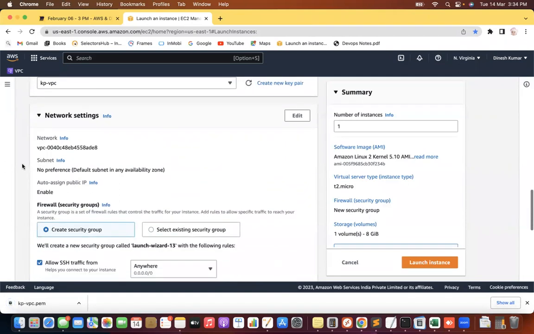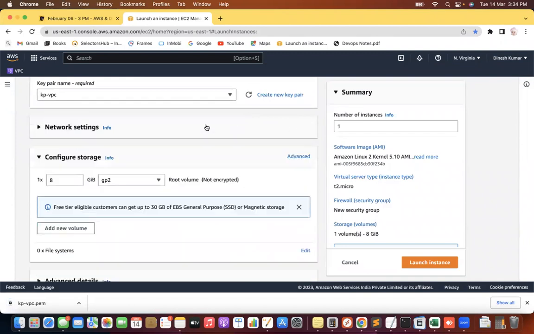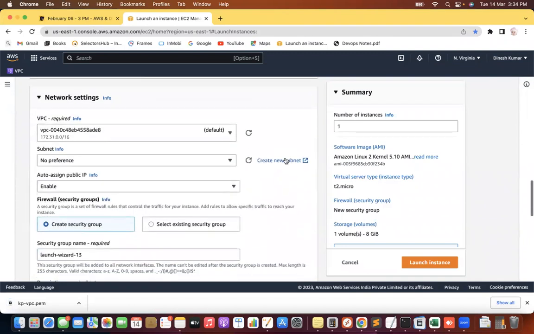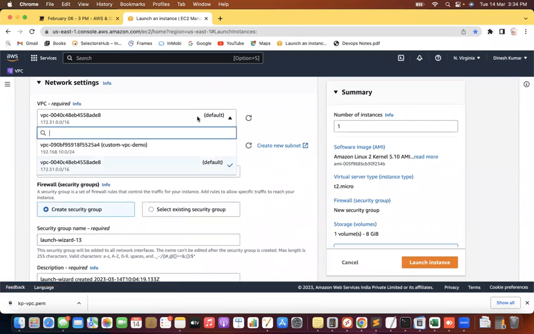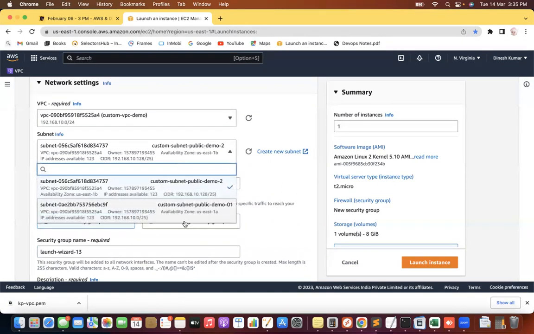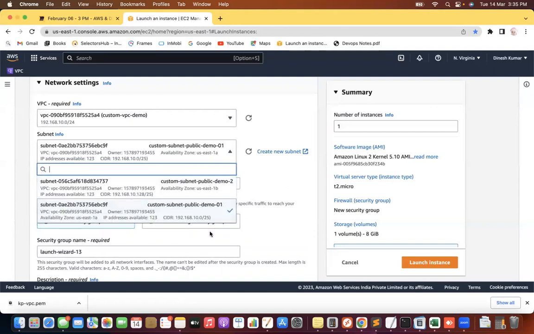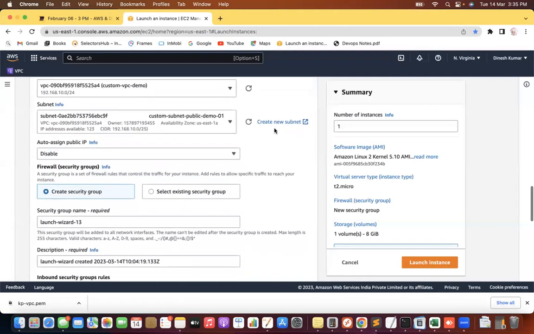After this is completed, come below. This is the important part: network settings. Click on edit. Inside the network settings, we have a default VPC, and this is the VPC that I have created so far. So let me select this VPC. Then I have to select the subnet availability zone. Let me select 1A. Both are public, so no need to worry.